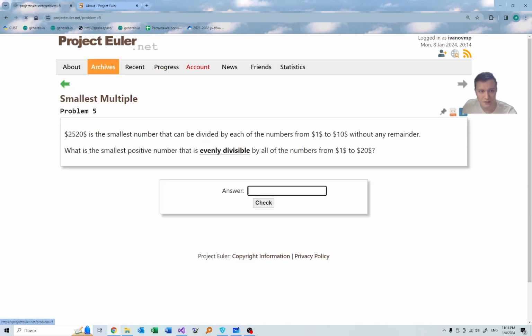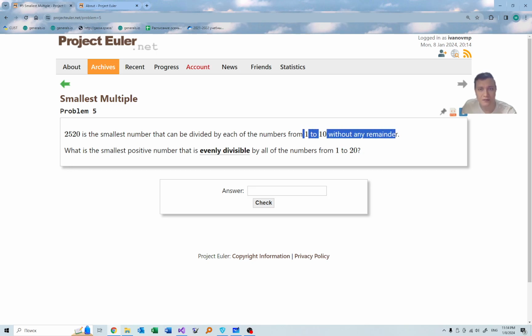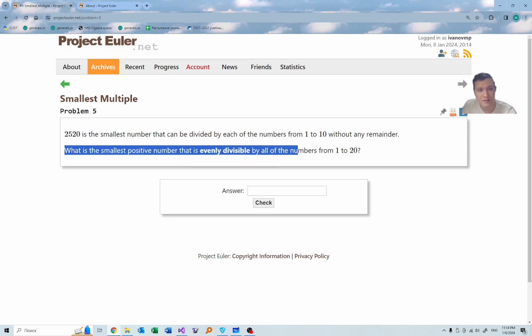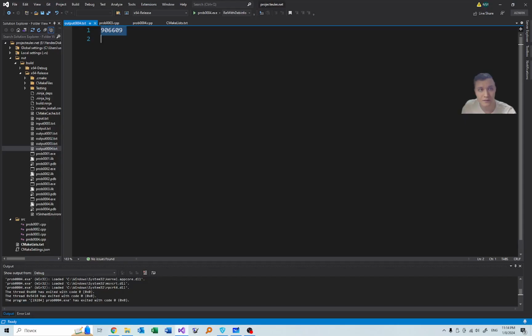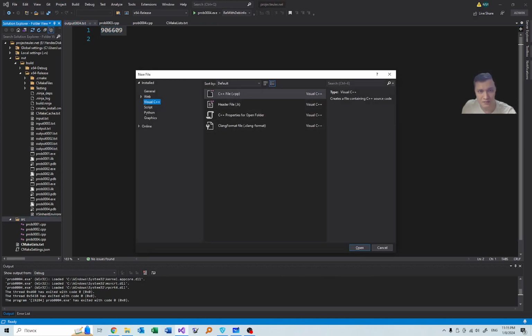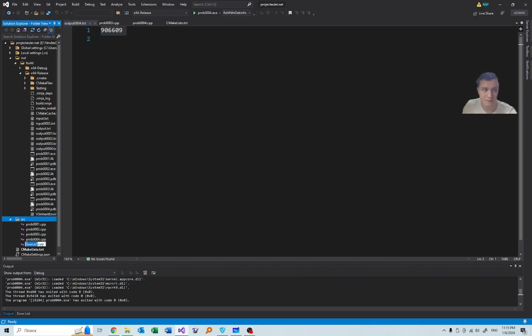Okay, problem 5. 2520 is the smallest number that can be divided by each of the numbers from 1 to 10 without any remainder. This is called the LCM of these numbers. And we are supposed to find the LCM of numbers from 1 to 20. Okay, the most brainless way is to just write the function LCM and use it.